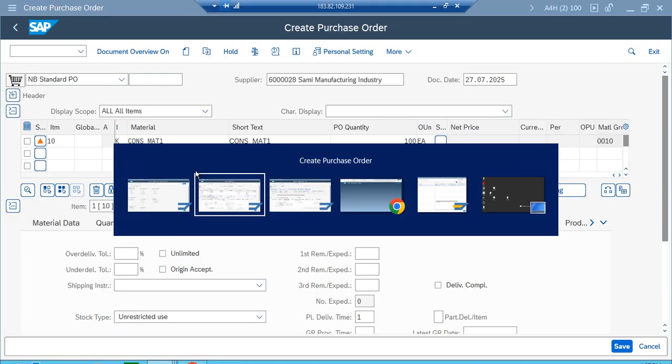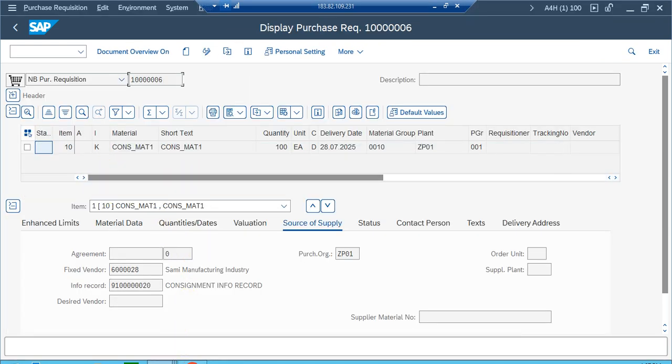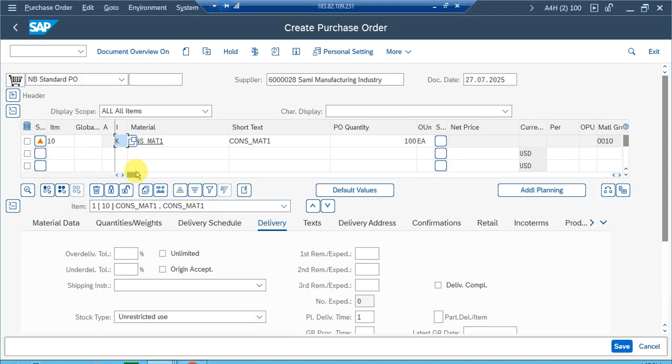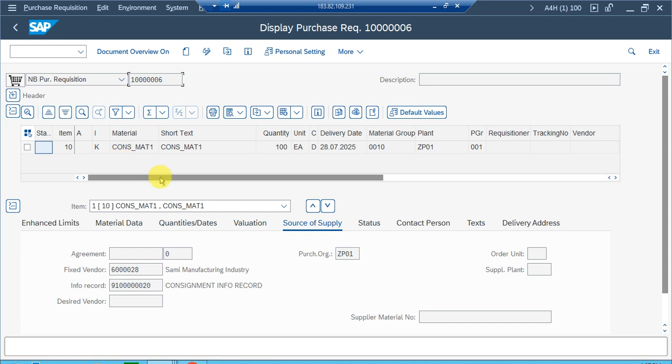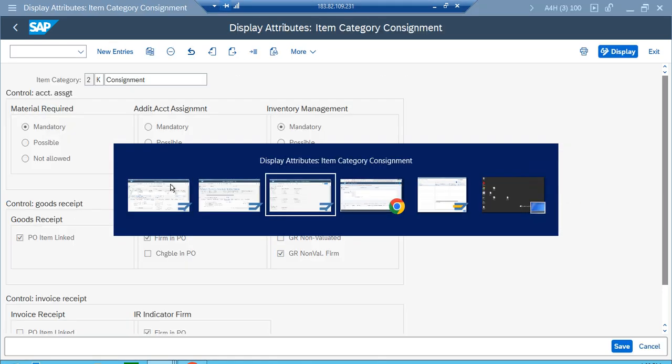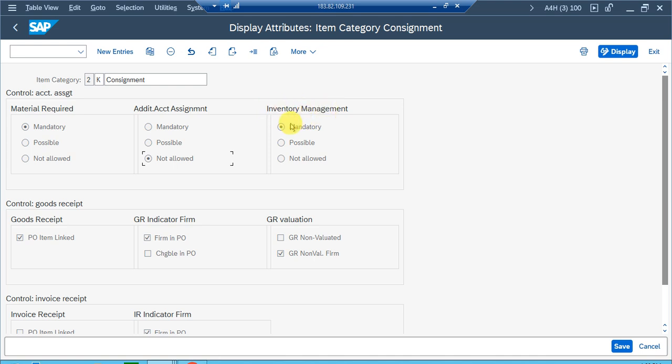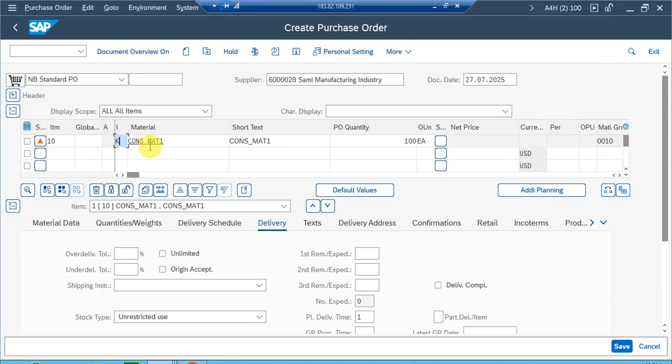If you go back to purchase order screen, so this is our purchase order screen, right? Here you can see this account assignment key field is also grayed out. It means account assignment category is not allowed for consignment PO. Then inventory management mandatory. It means this consignment procurement process we use for direct procurement. We cannot use this item category K for consumption procurement.